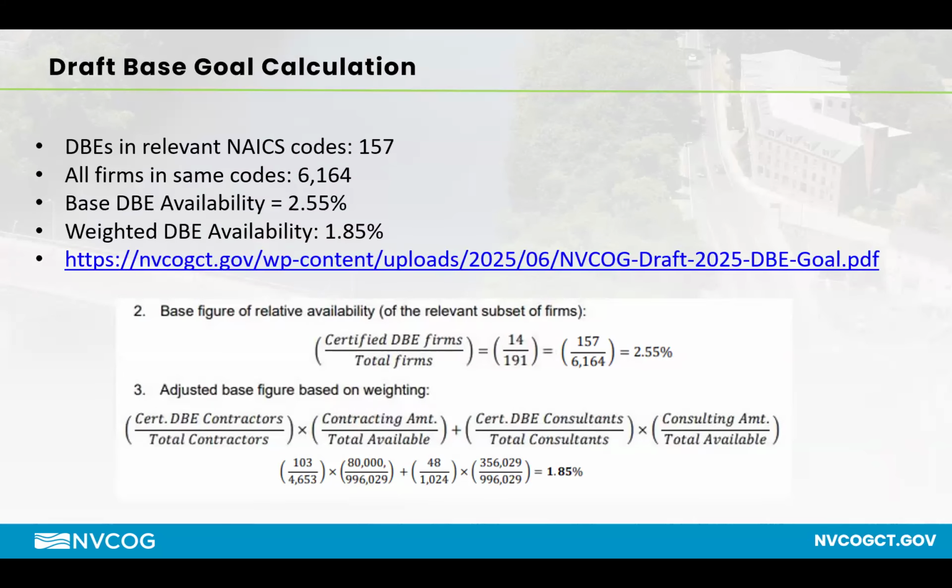So here is an example of what our DBE calculations look like. You can see the equations down at the bottom. We looked at information pulled from the Census Bureau, looking at NAICS codes, and also looked at the Connecticut Department of Transportation's DBE directory. We found that there were 157 DBEs in relevant NAICS codes to our contracting opportunities. There were 6,164 firms of all available firms in the same NAICS codes. And that gave us a base DBE availability of 2.55% in our contracting opportunities.